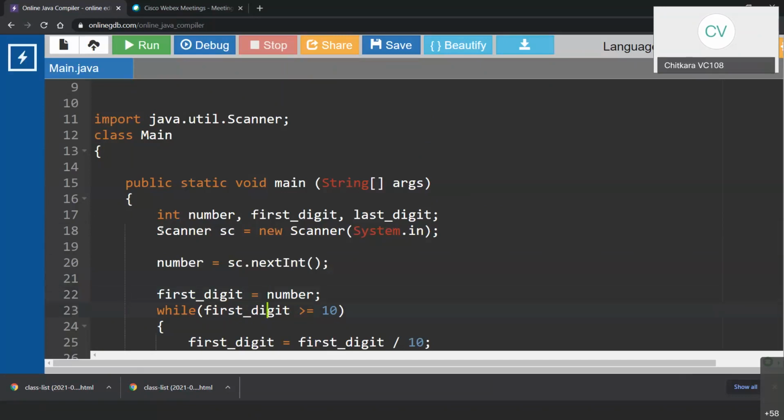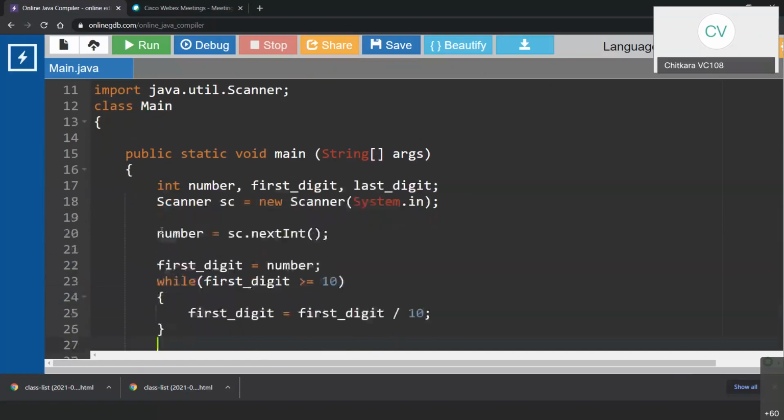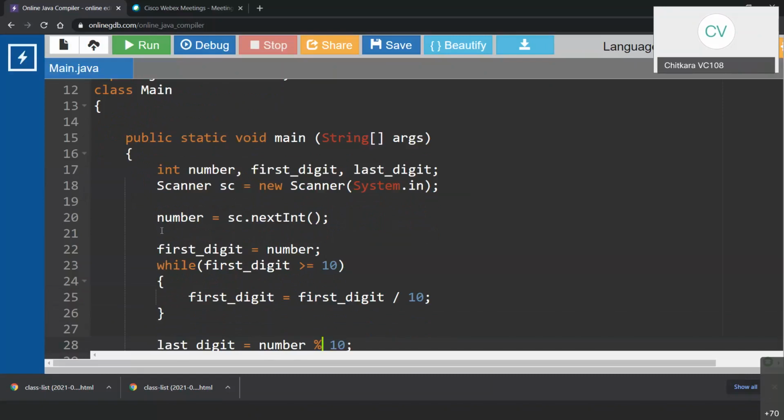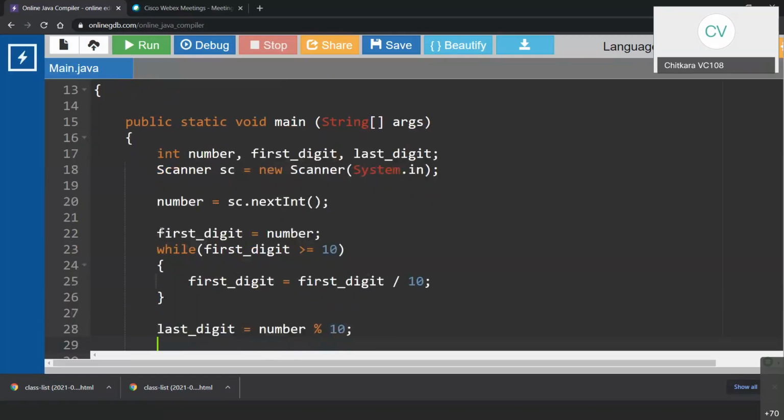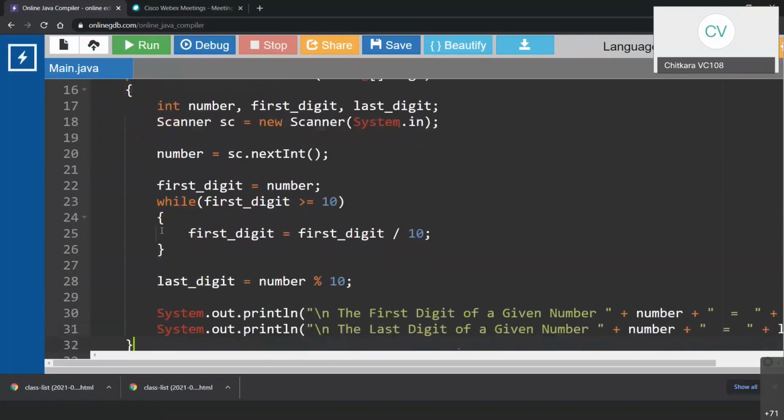While first digit is greater than or equal to 10, what do we do? We say first digit divided by 10. So keep on dividing the number, but don't do it till it is 0. We want a single digit number. We want the first digit. So we should say while first digit is greater than or equal to 10. If you had entered 1, 2, 3, 4, 5, what should first digit give me? It should give me 1. The last digit is straightforward. We say number percentage 10, and then it will display the first digit of the number is so and so.